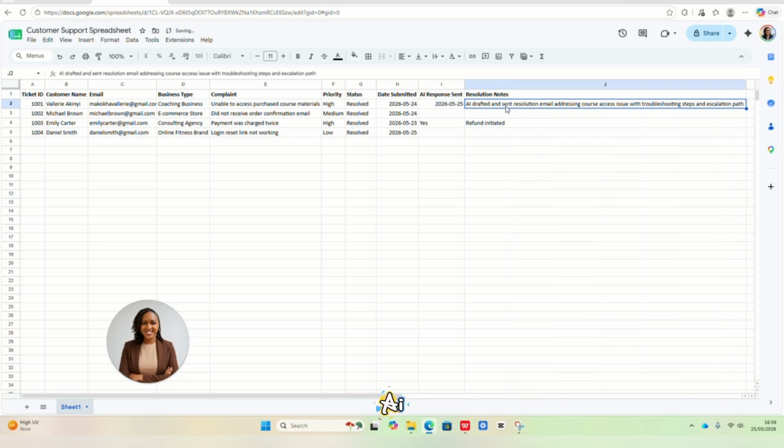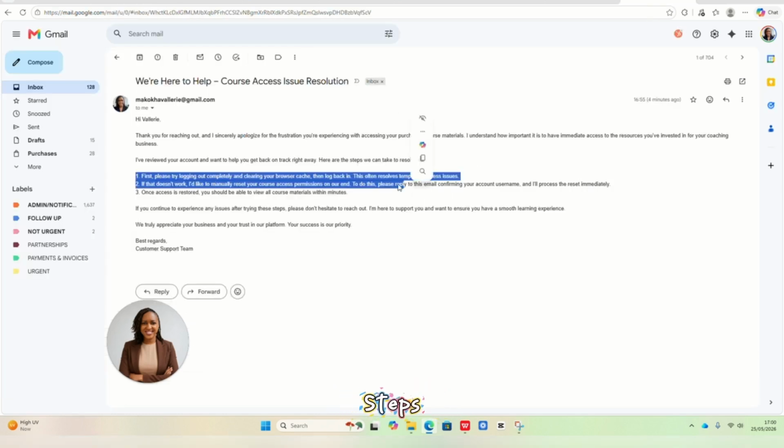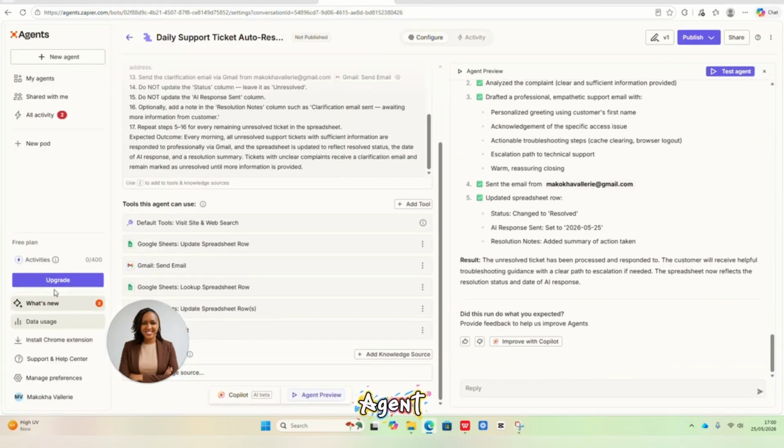And the note says: AI drafted and sent resolution email addressing the course access issue with troubleshooting steps and the escalation path. And we actually confirmed that I received all that. Do you see this? The steps. Isn't this incredible, guys? So let's go back to our agent. You can see that if this did not run as you expected, you can use the AI in Zapier to improve your steps. You just type, again in simple, plain English, anything that you want, any guidance there to make your agent even more powerful.